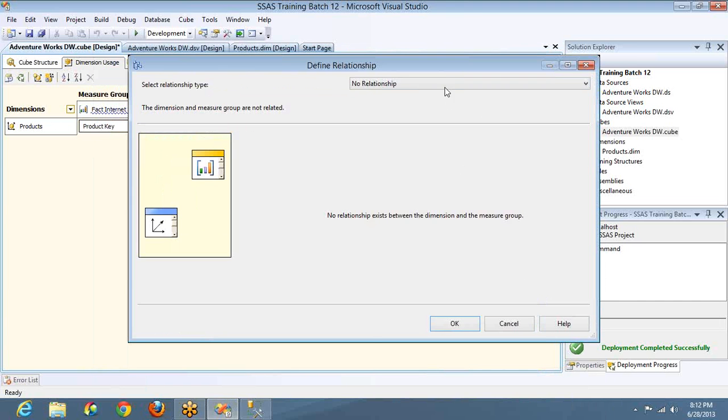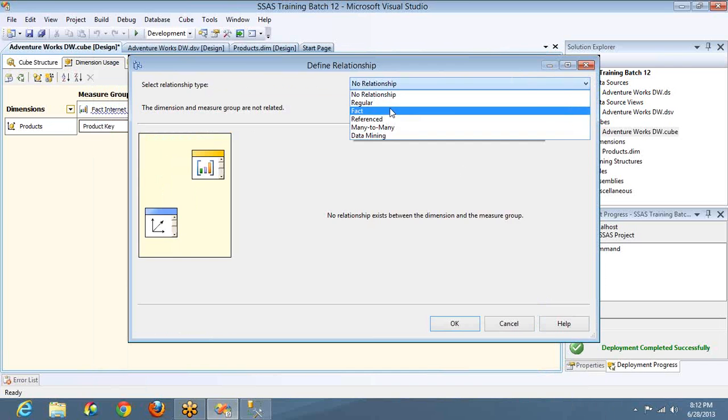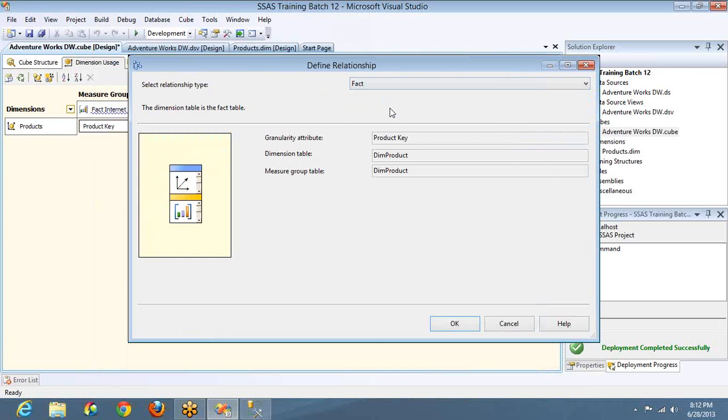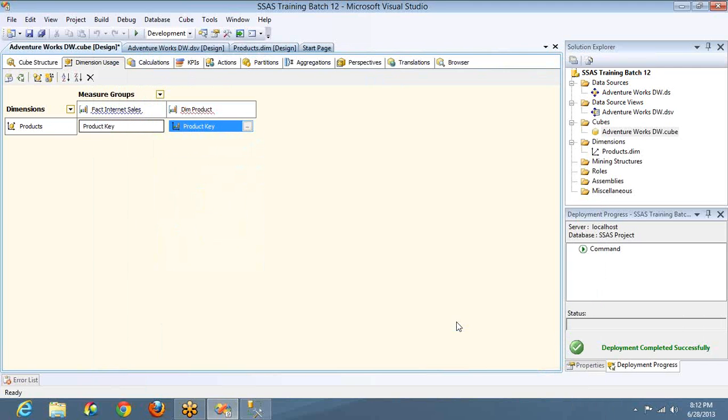So if you select fact, it will go and check. The first thing that it will check is whether the dimension table and the fact table are the same or not. If they are the same, then blindly it will pull the data and show it. Everything is disabled. You cannot modify anything for the fact relationship properties.